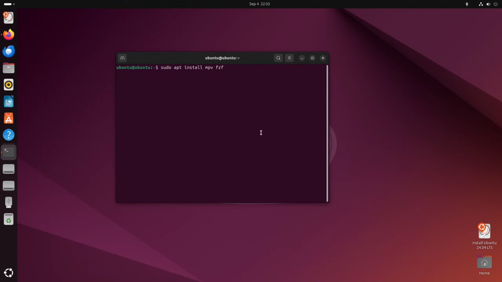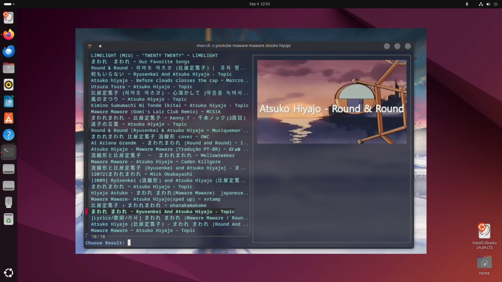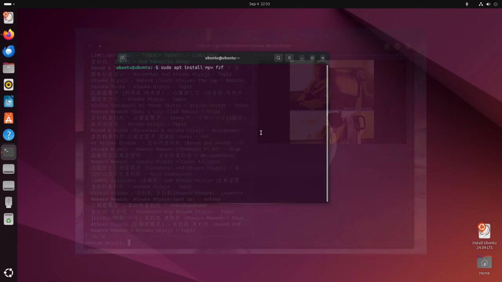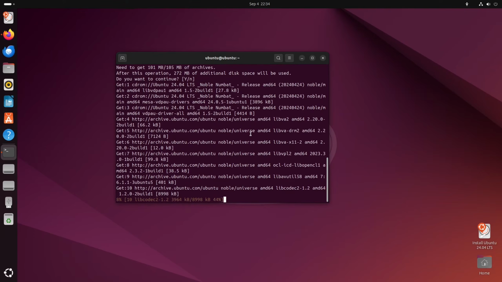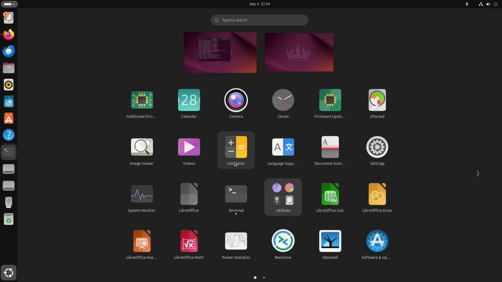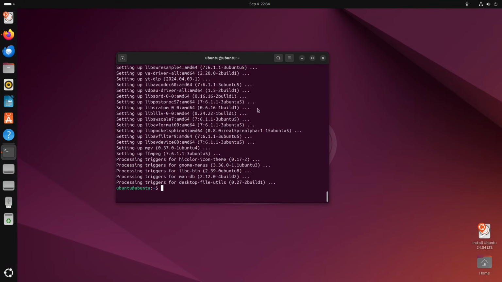I really recommend you guys to install FZF in your system. This is going to be the selector menu you get when you're actually scraping stuff on mov-cli. It gives you a selection menu. So let's install that. Now let's open up our home menu. If you type MPV, you should have an MPV media player here, so that's cool.